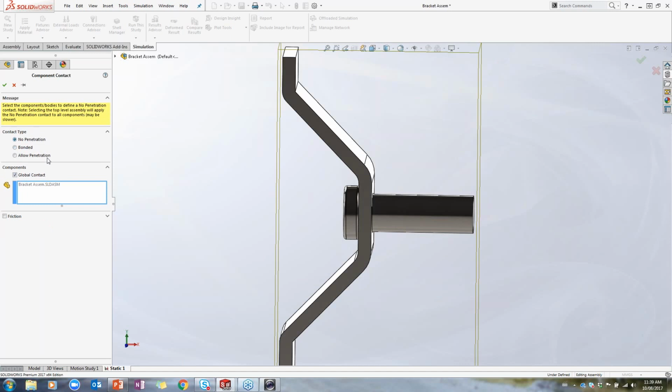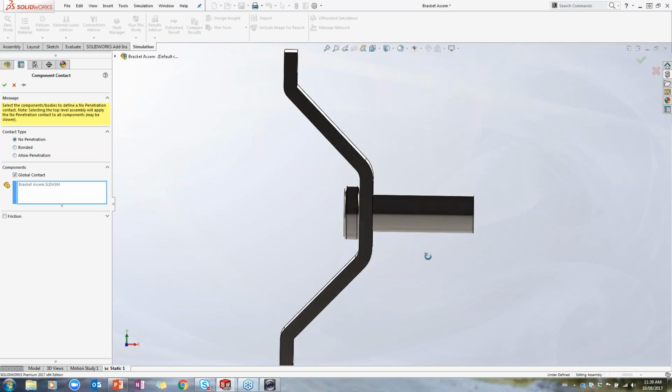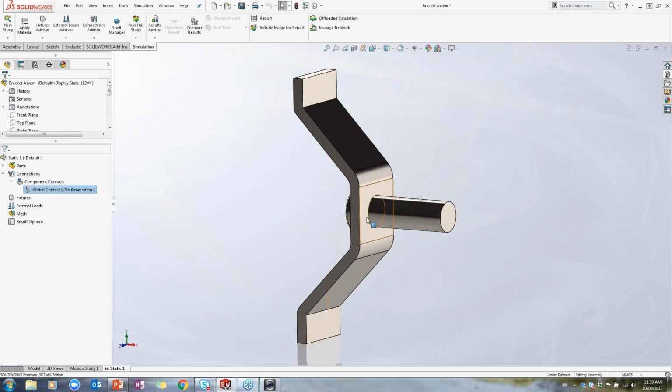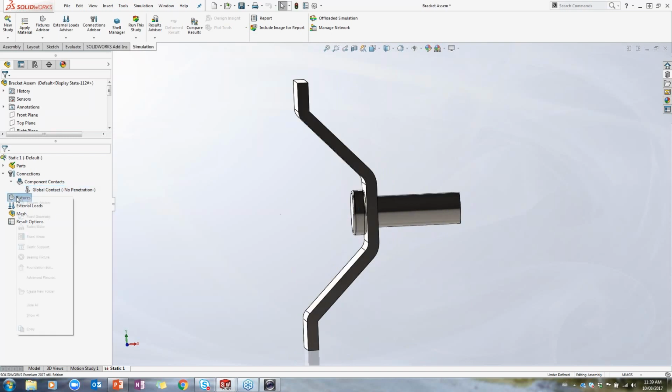Now, just as another example, if I went bonded contact here, as I mentioned, it's going to bond all of the touching faces. So it's not really like we have a peg in a hole. It's more like we've machined this big funny looking bracket and a pin all as one piece out of one block of metal on a CNC machine. So I'm going to set my global contact to no penetration. That's going to make these parts actually behave realistically to each other.